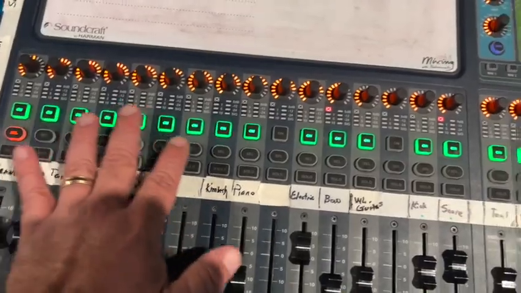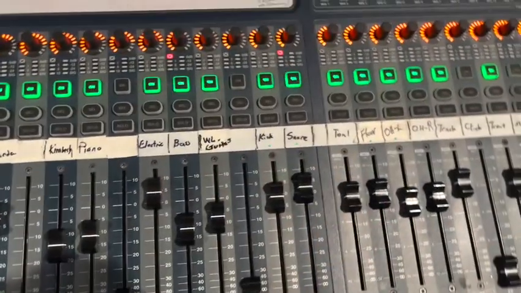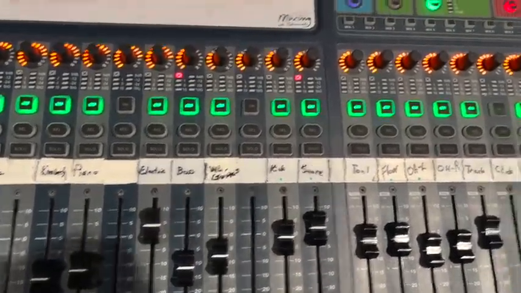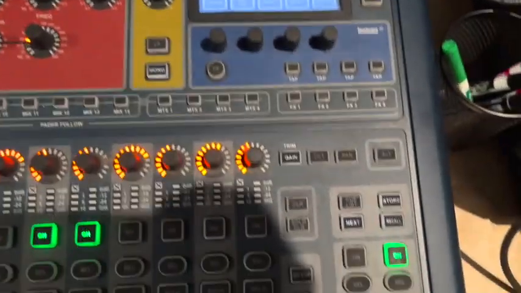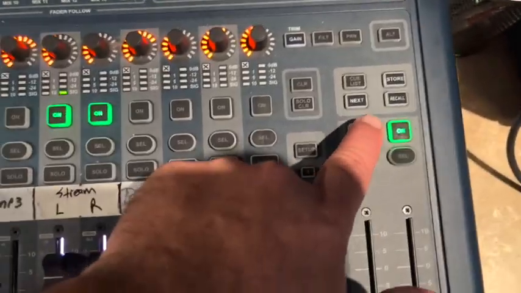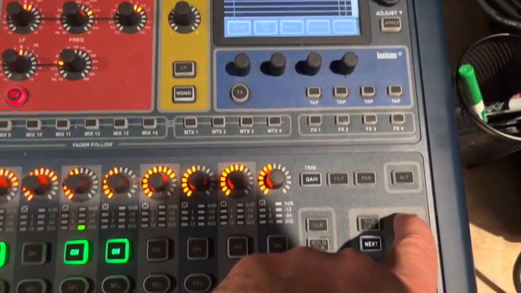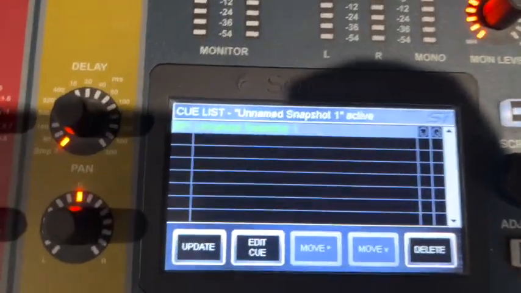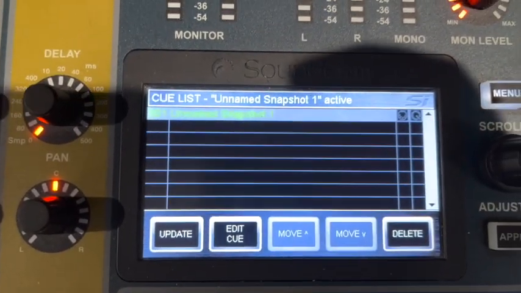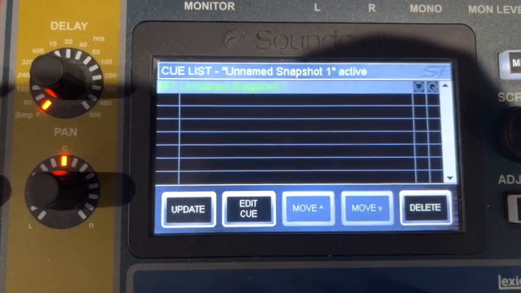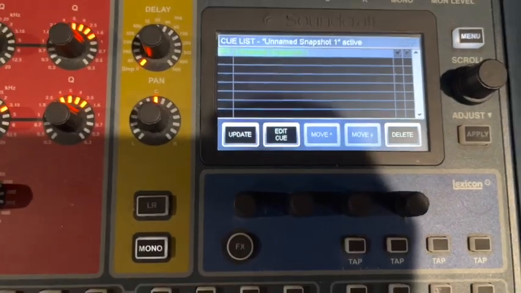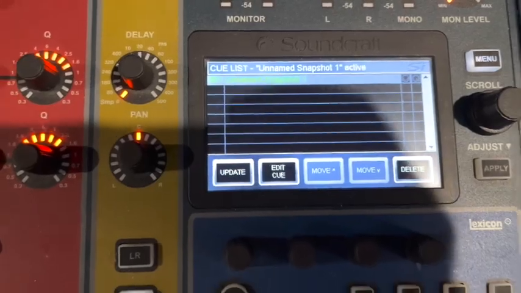So right now I set up the board, I turned everything on. This is just a setting from last Sunday. And what you can do on this cue list area is you can say store. And when I hit store, it gives me one cue that is stored right there. That's sort of a starting point.